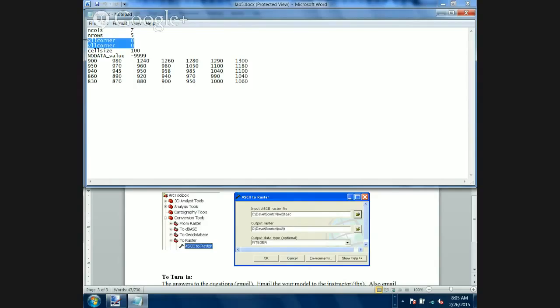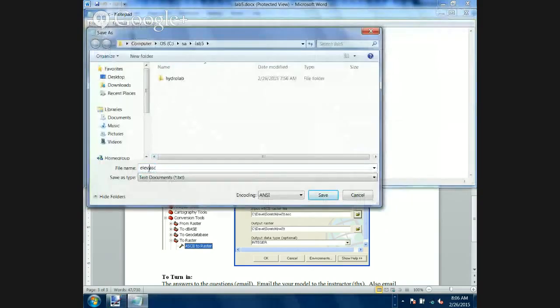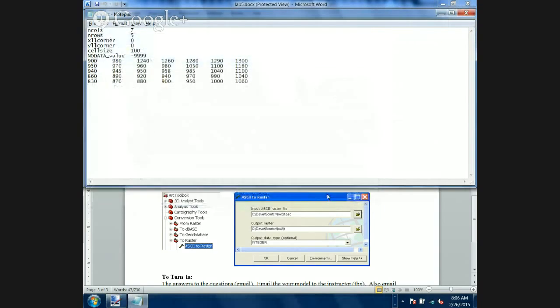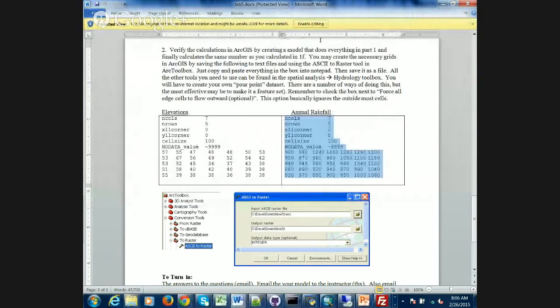Notice that we're going to use 0, 0, so we're not attaching this to any real-world coordinate system. Then we specify the cell size and what the no data value is. We don't have any no data values either. So I'm going to go ahead and do this again with the rainfall. I'll call this rain.asc. Save as rain.asc and say all files. I'm going to save this, and I'll just close this down. So I've saved those two.